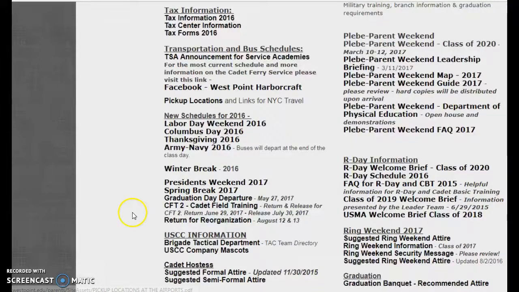And then another thing on here that is important as far as transportation is a link to the Harbor Master. And right here is a link for the Harborcraft page, so if you're concerned about whether or not the ferry is running, you can click here and check the ferry schedule. So there's a lot of great information here.